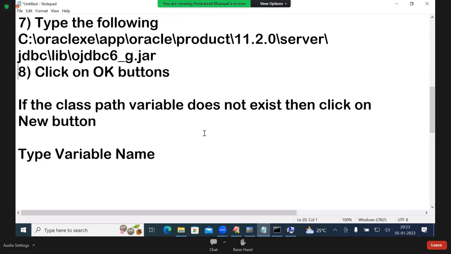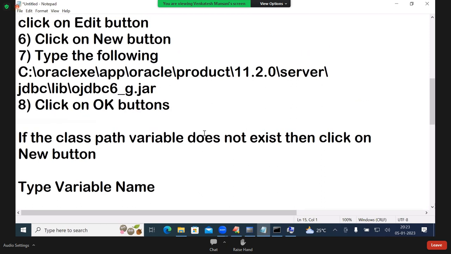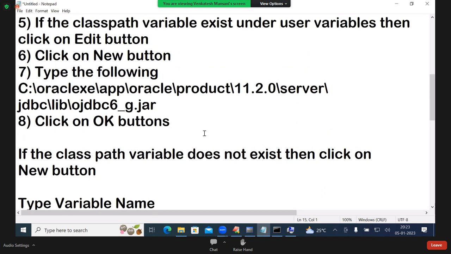Is it over up to 8 points? 6 only. 6, 7, 8, those steps are over.